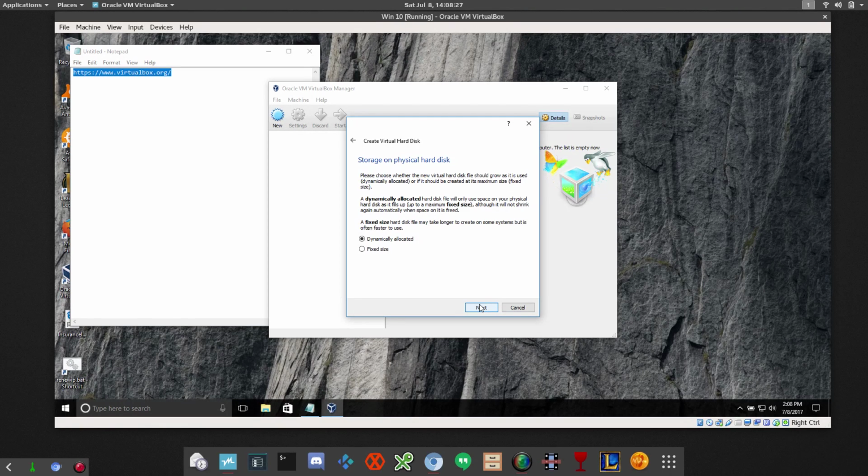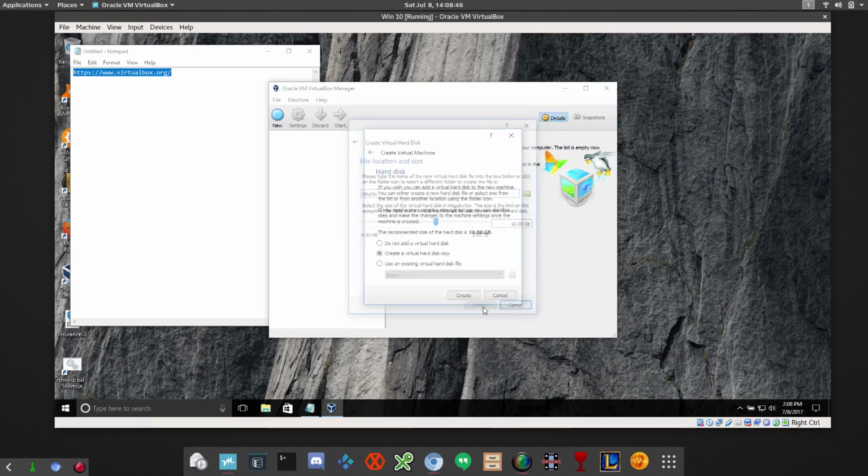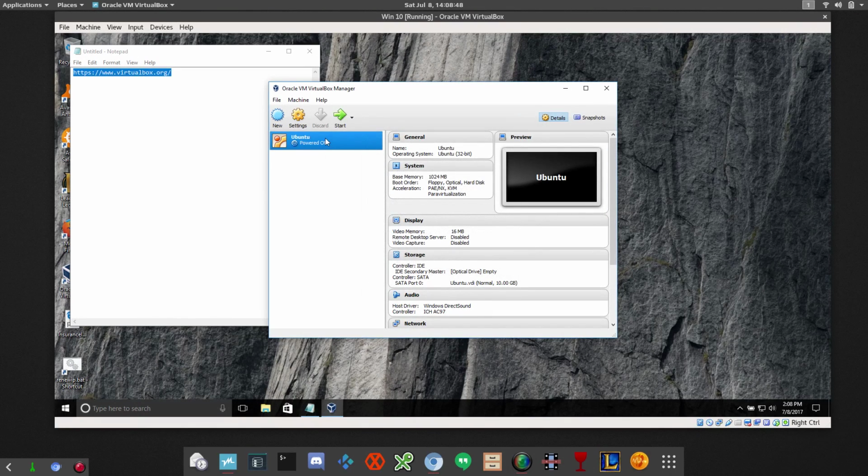And the hard drive space that it takes up on my system is only like 2 gigs or so, and I'll show you that on my Linux box in a minute. So that's it. Next, you select your hard drive size, so 10, and it'll create the VirtualBox for you.